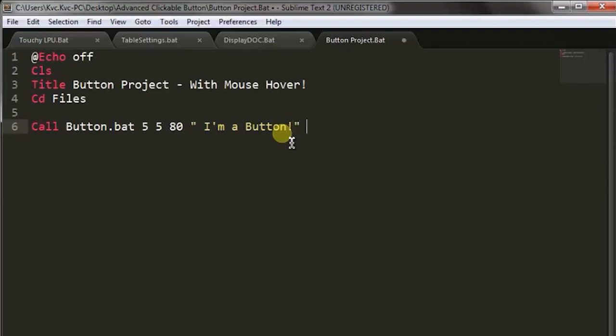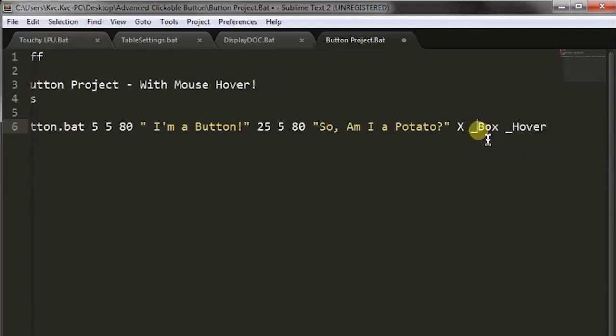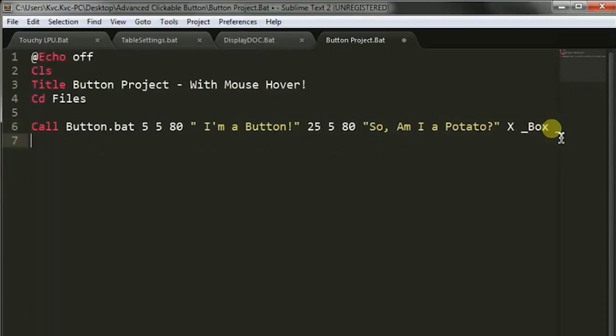And let's print the other button on 25,5. The color, let it be same again. And what it will say is, "am I a potato?" Let's print these two buttons and terminate the sequence with X. And from the syntax of the button function, I am following these things. So I'm saving it in two variables. It is not necessary to write underscore in front of your name of the variable, but I'm habitual to this because it differentiates the variable with other text, and it reduces the chances for overwriting the variables.